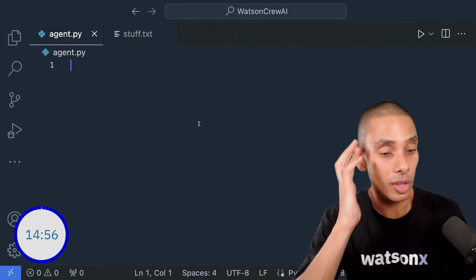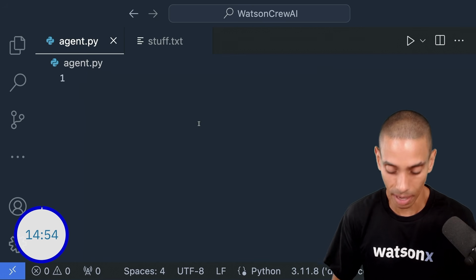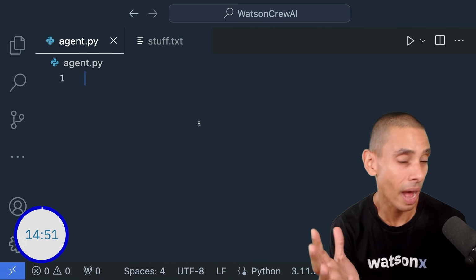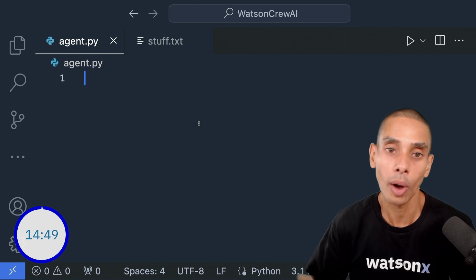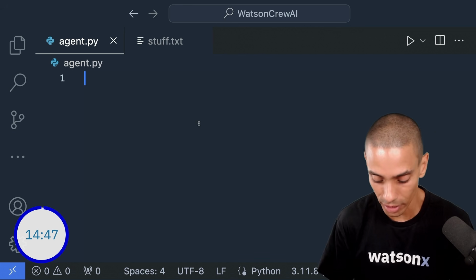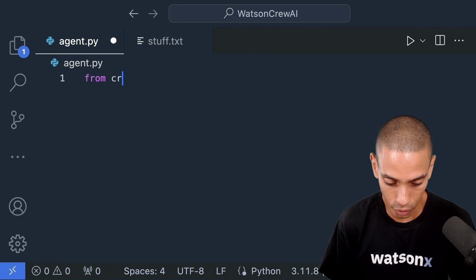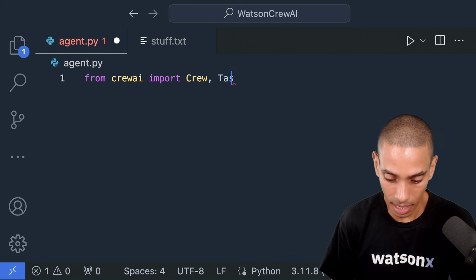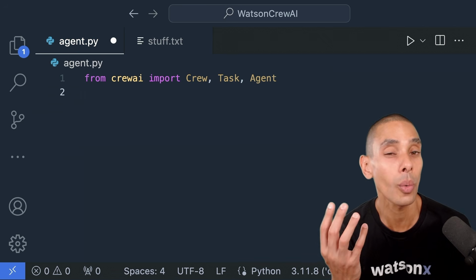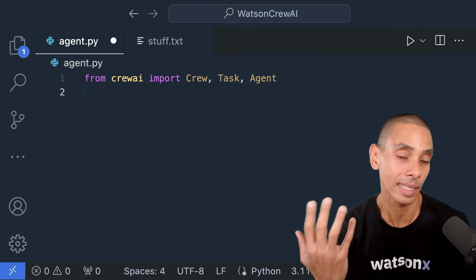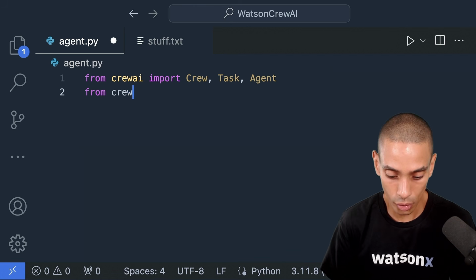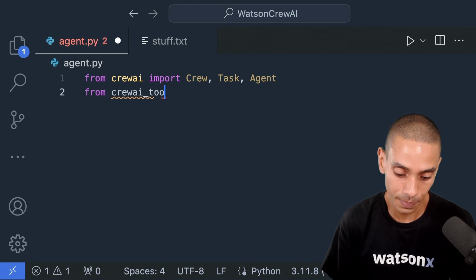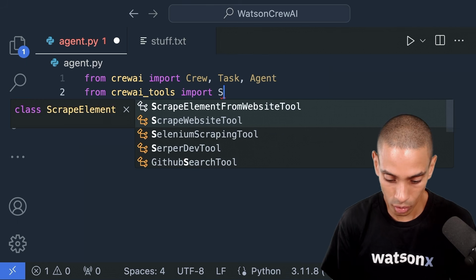Let's kick things off. So the first thing that we need to do is import a number of dependencies. So we're going to be using CrewAI. It's a framework that allows you to build multi-agent systems. So we're going to say from crewai, we are going to be importing Crew, Task, and Agent. And then we also want to give our multi-agent system access to some tools. So we're going to say from crewai_tools, import SerperDevTool.